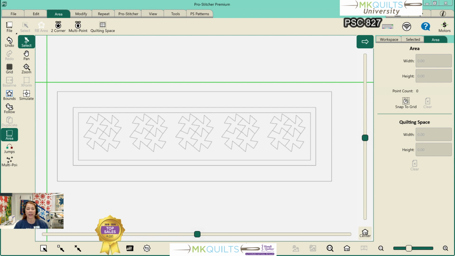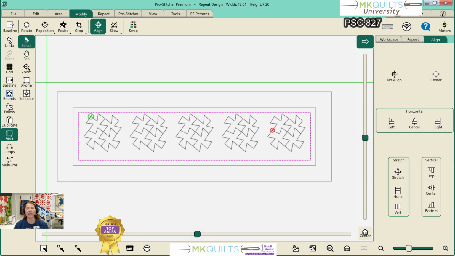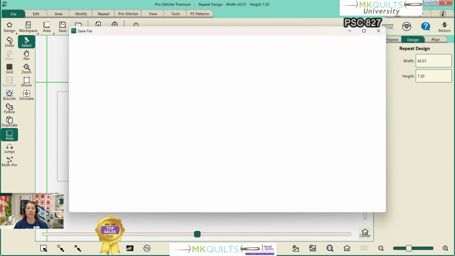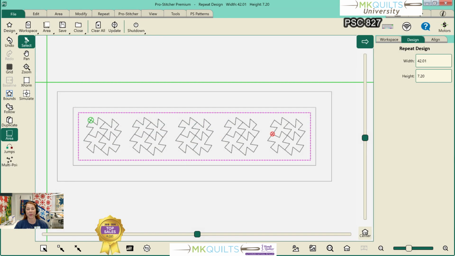And I can see that the inside of my table runner, my line drawing rather, is a little bit not aligned properly. So let's just take a minute and align that baseline, file save. I'm going to save the workspace just so that I have a good version of that workspace.